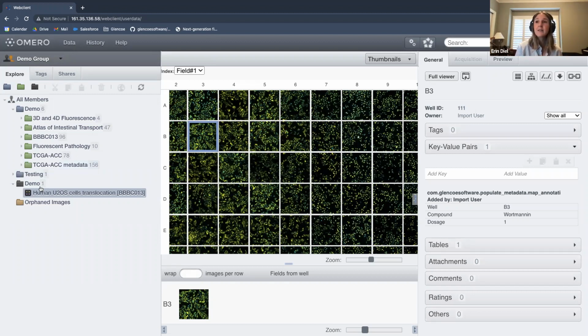And so in some cases, the entire data set has some experimental parameter that you want to link to the project level and not to each of those individual images, okay?